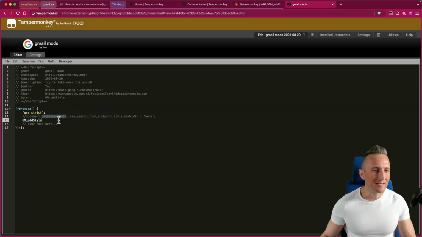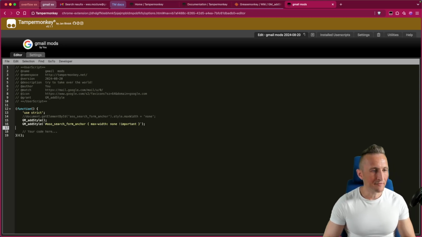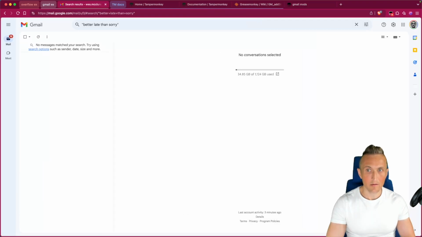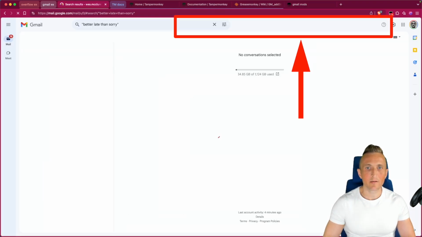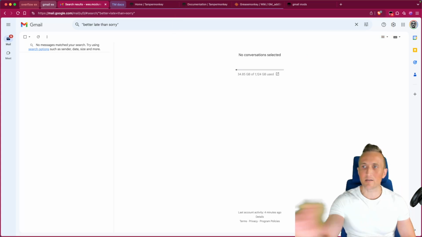Now with GM_addStyle, that's a function I can call. And to this, I just need to pass some CSS. And I've got this pre-canned already. Let me paste this. So I'll just paste in the final version here. I can now save that. And if I come back over to the page here, reload the page. Takes a second there, but once it loads, it injects the style. You can see the search bar takes up the full width.